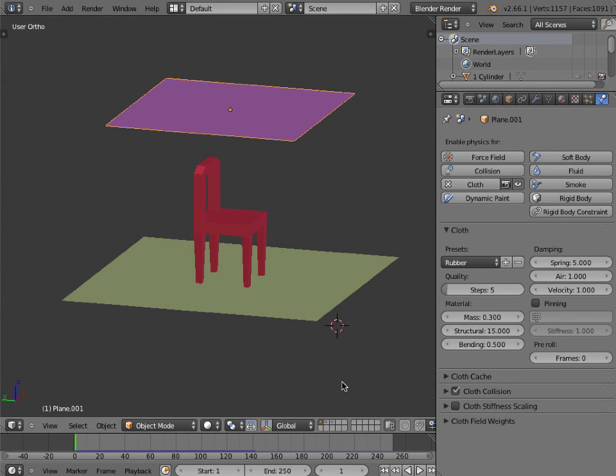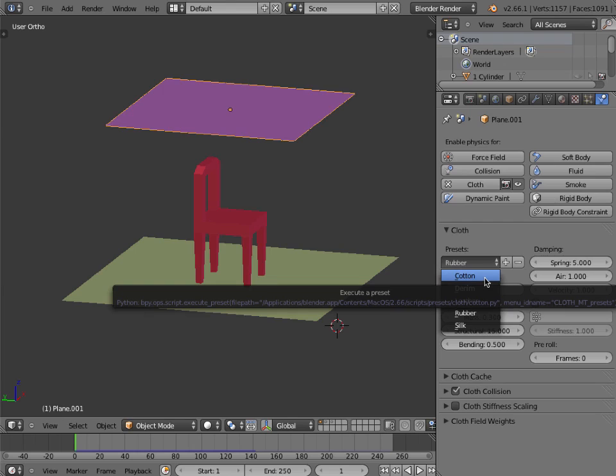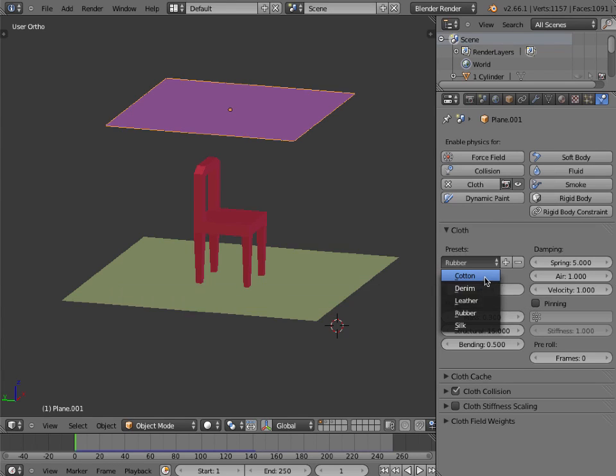In the Physics Editor, there are a number of different panels associated with cloth dynamics. Many of these controls are similar to those found in soft body control panels. One important control is the preset drop-down box located in the cloth panel. In practice, Blender modelers will select the preset that suits their needs the best and then make slight control adjustments from there as needed. I'll select the cotton preset and play the simulation.